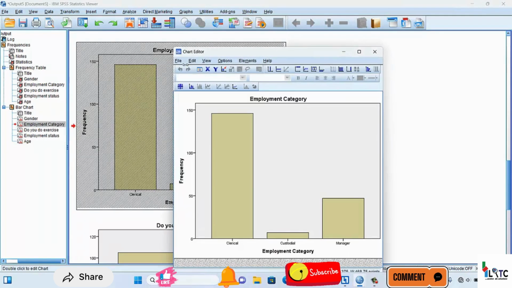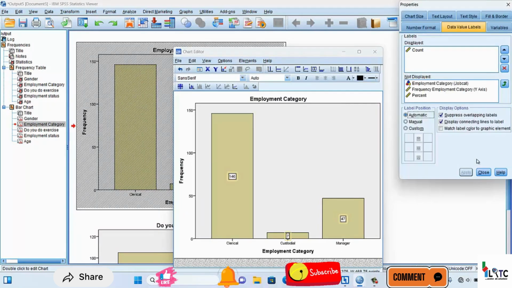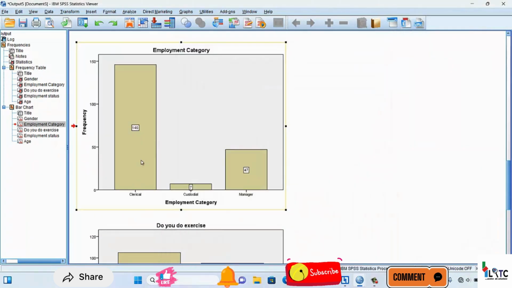You click on it twice, this window will pop up. Then here you click on this, then you will have this. So what you just need to do is to close it, and you will have the value here. So from here you can simply say that 146 of the participants are clerical staff, 7 custodians, while 47 are managers.